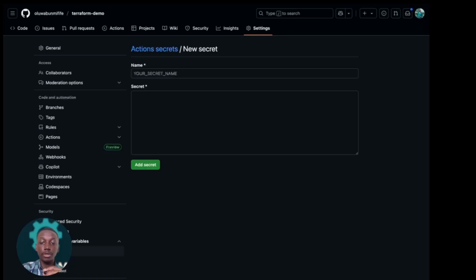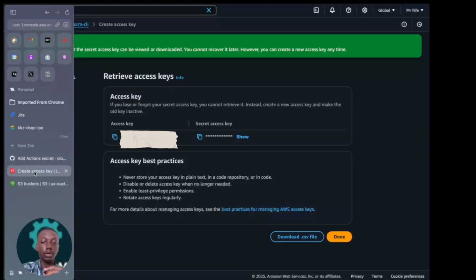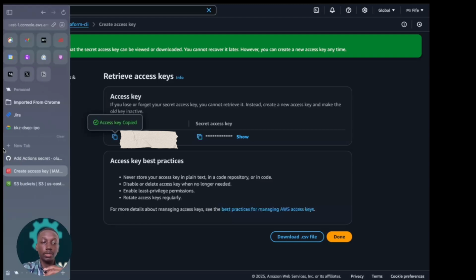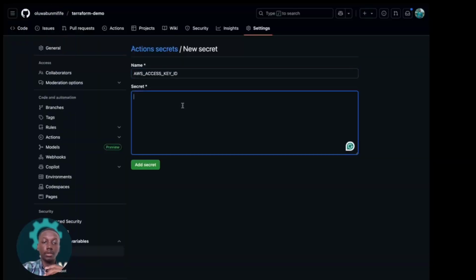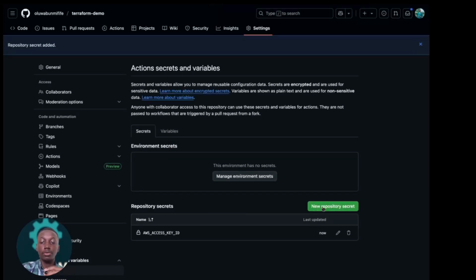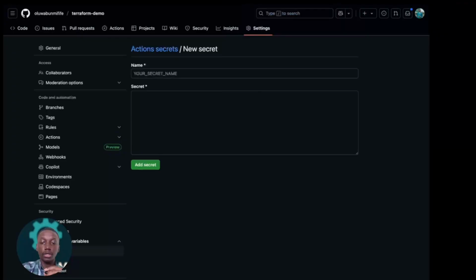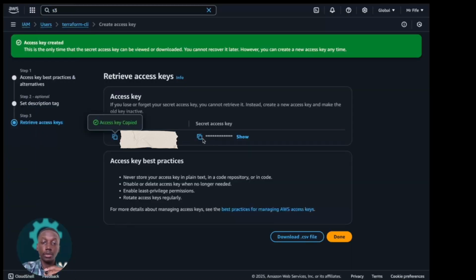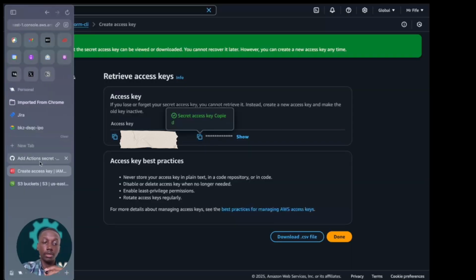So the first one is going to be AWS access key ID. And then I'm going to go into AWS, get the access key, and I'm going to paste that in here, and I'm going to click on add, and then I'm going to do that again, get the second variable. You also need to make sure that you are using the exact name you are using within your workflow, right? So I'm going to show you what I mean in a second.